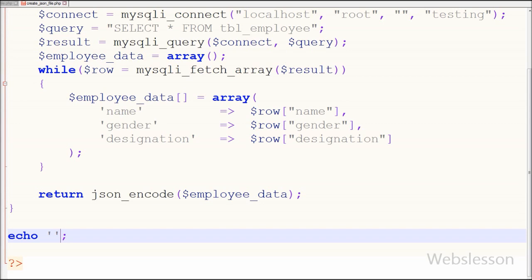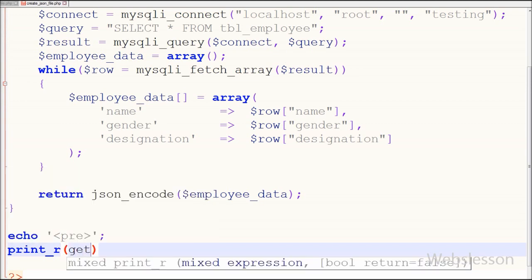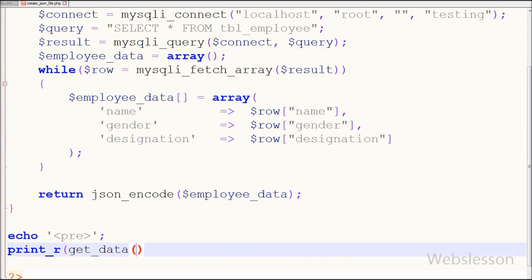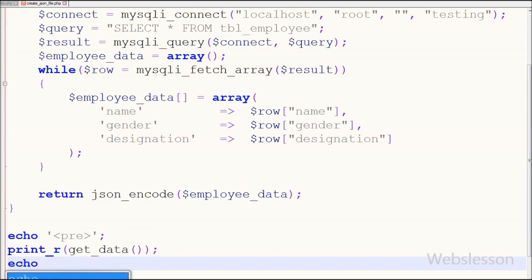If you want to check whether this function is working or not, I have simply written an echo statement with the open pre HTML tag, and in the second line I have the print_r function, and in the parameter of this function I have simply called the getData function, and in the third line I have written an echo statement with the close pre tag.